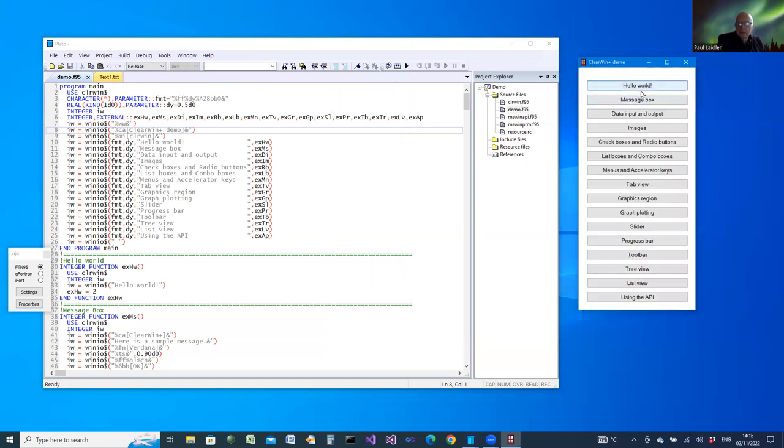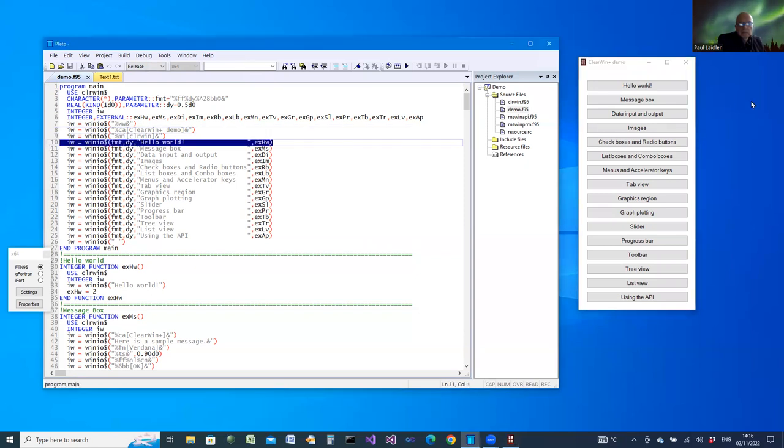Essentially, what I have in this application is a number of buttons in the main program. This is the main program here, and each line corresponds to a different button. So that one, Hello World, is the first button. You'll find the button embedded here in this format string, %BB gives you a button. And the format code is the same for each line, so it's been put into a character parameter.